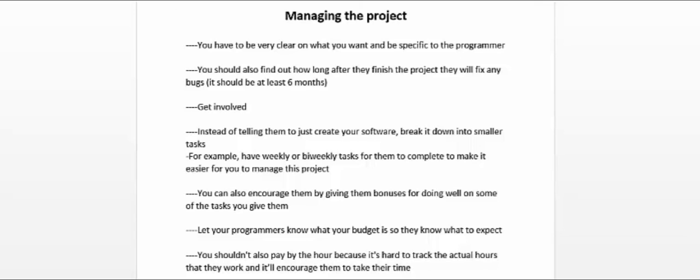Okay, so for example, you can have weekly or bi-weekly tasks or goals for them to complete to make it easier for you to manage this project. You could also encourage your programmers or coders by giving them bonuses for doing well on some of the tasks that you give them. You also want to let your programmers know ahead of time what your budget is so they know what to expect. With that being said, you shouldn't pay by the hour because it's hard to track the actual hours that they work, and that only encourages people to take their time on your project.